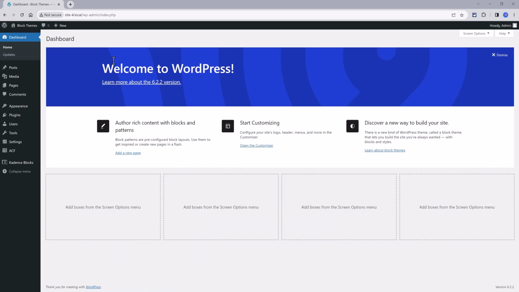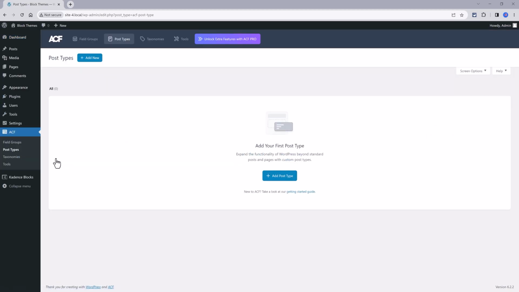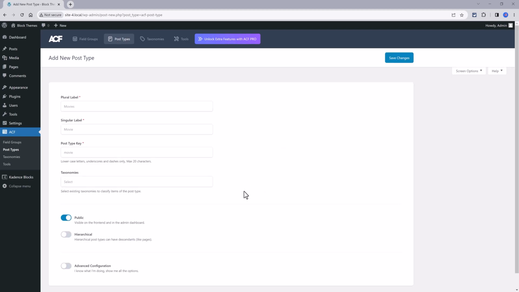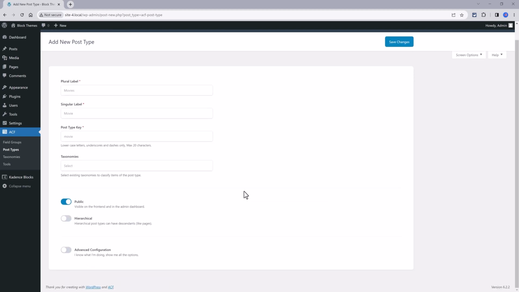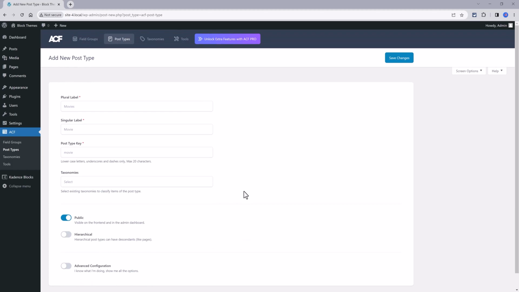I will be using the ACF plugin's new feature to register a custom post type. A post type is a great way to store data other than posts and pages for viewing them on the front end of the site. Click to Add Post Type. You will see a screen with some basic settings for the post type. They will contain the team members' names.